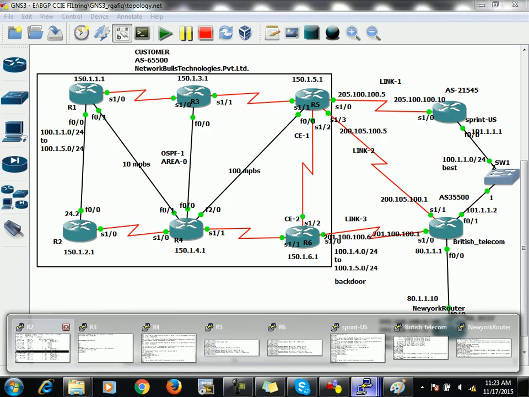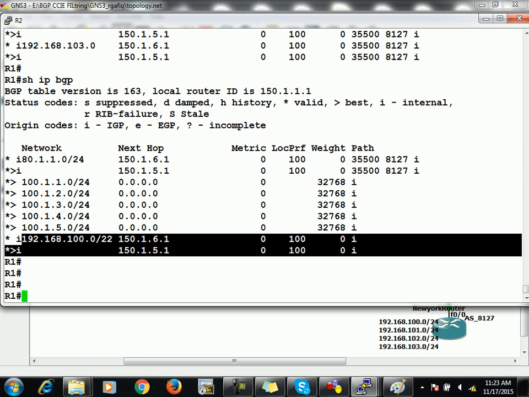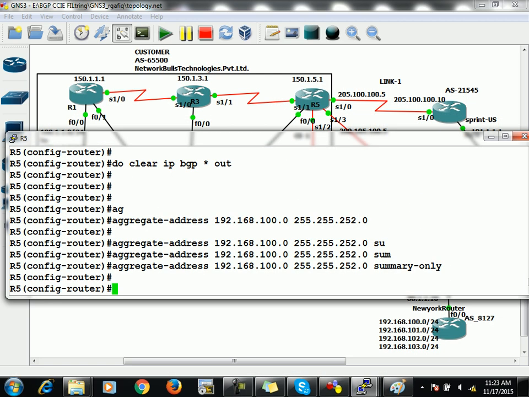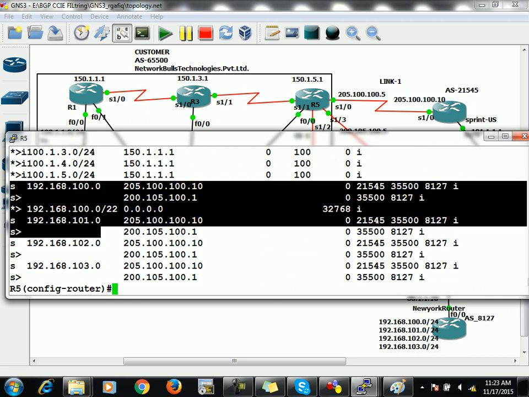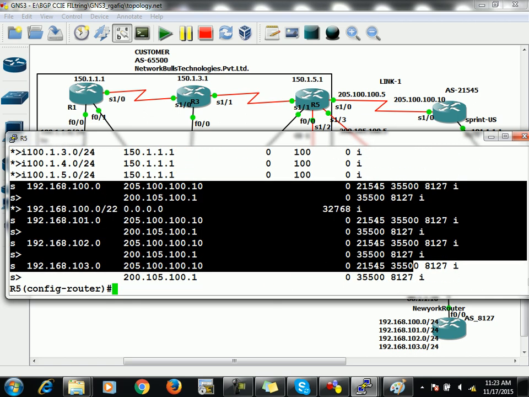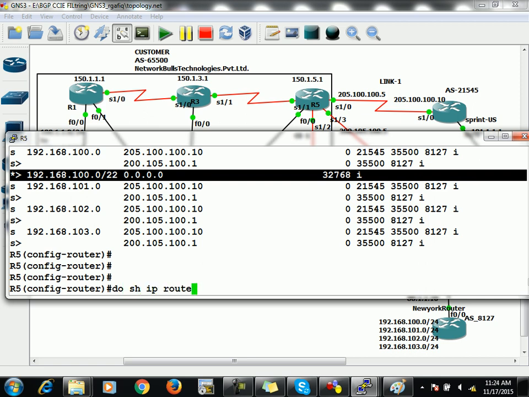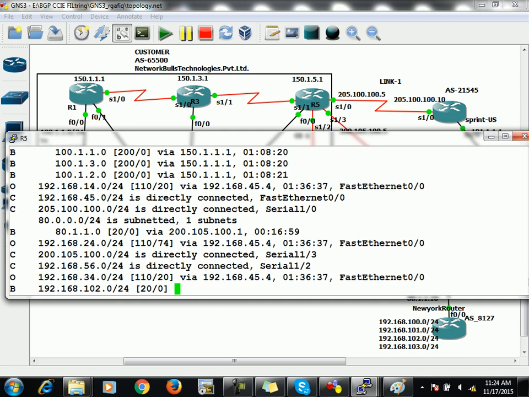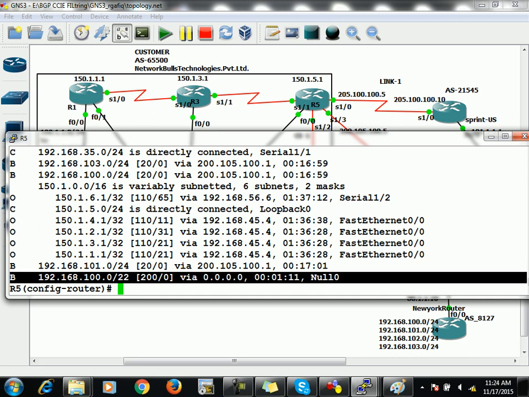Now you go back to R1, you must get only the summary. It has suppressed all others. You can look at R5, do show IP BGP. You will see that it has suppressed all these prefixes into a summary address, and this is the summary address advertised by this router. And it will also create a null entry, a discard entry. Do show IP route, you can check it out. It is just for loop prevention.